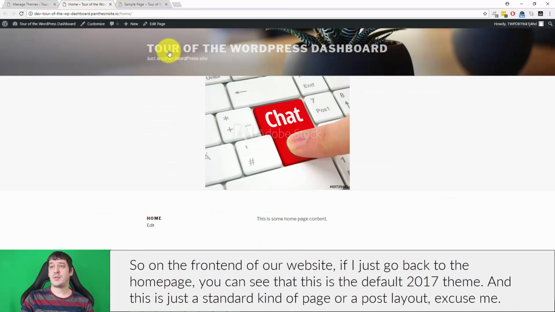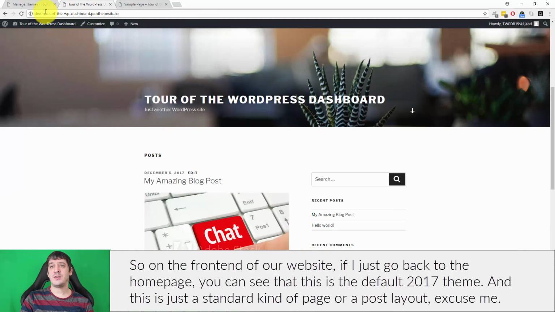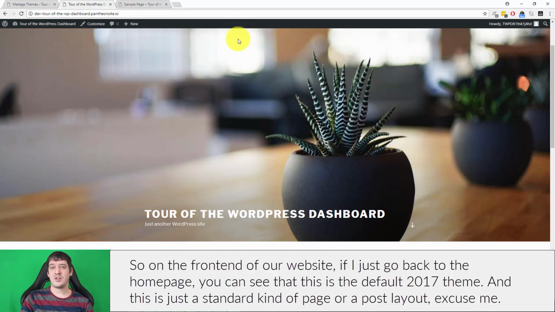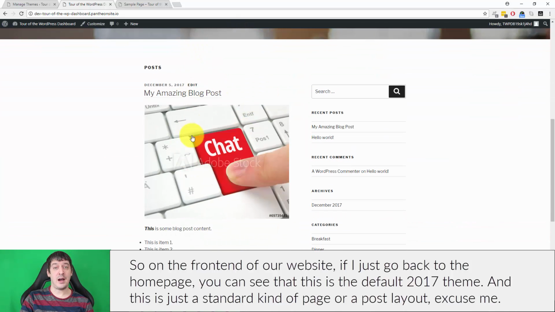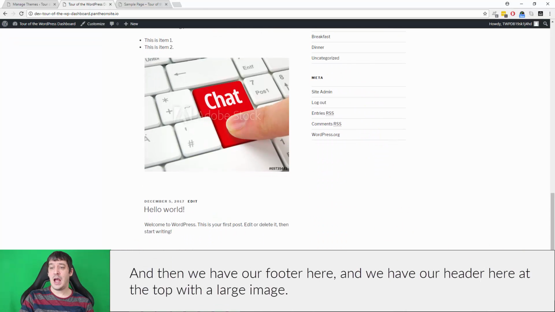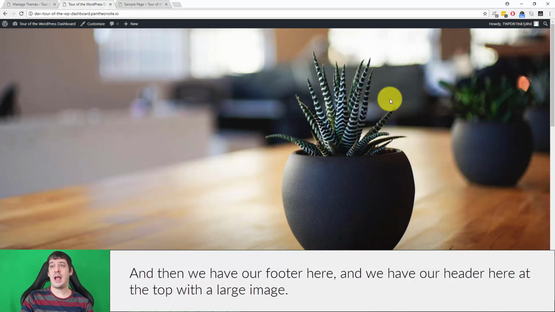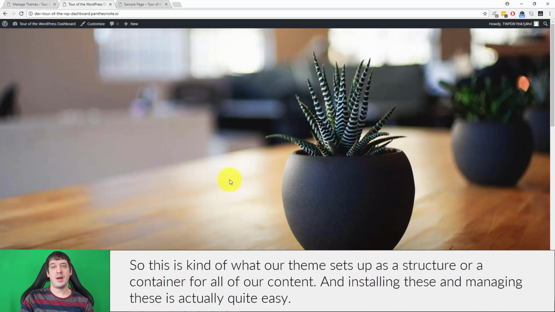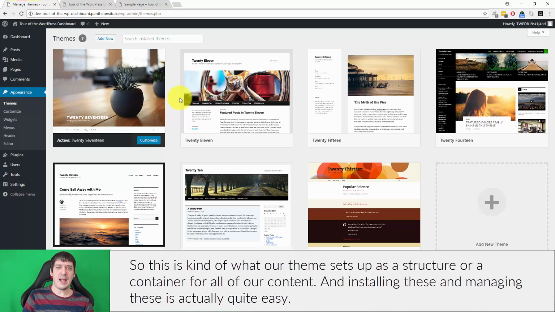So on the front end of our website, if I just go back to the home page, you can see that this is the default 2017 theme. And this is just a standard kind of page or post layout, excuse me. So we have our post information on the left, we have our sidebar or our widgets area on the right, which again, I'll talk about in a video coming up. And then we have our footer here and we have our header here at the top with a large image. So this is kind of what our theme sets up as a structure or a container for all of our content. And installing these and managing these is actually quite easy.